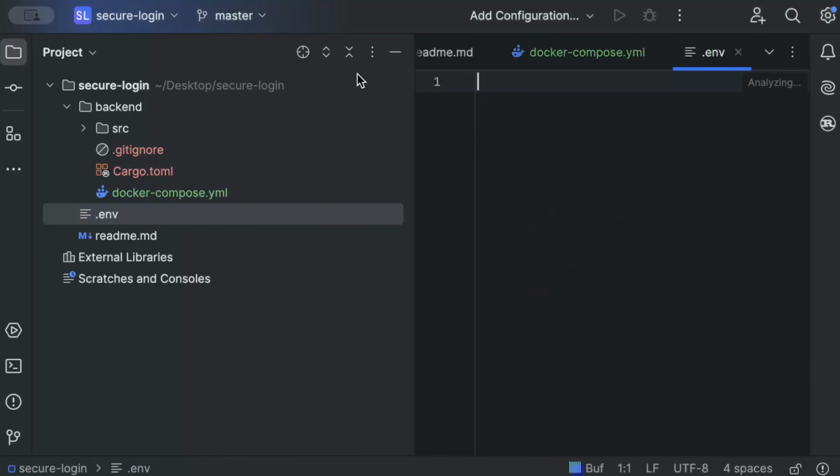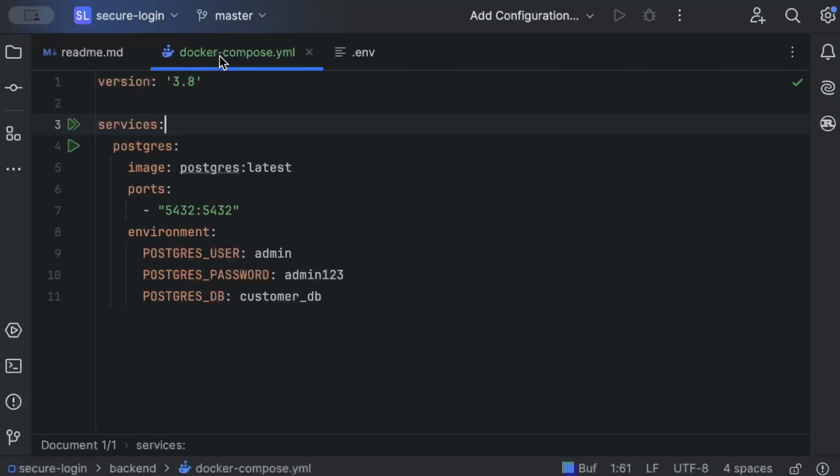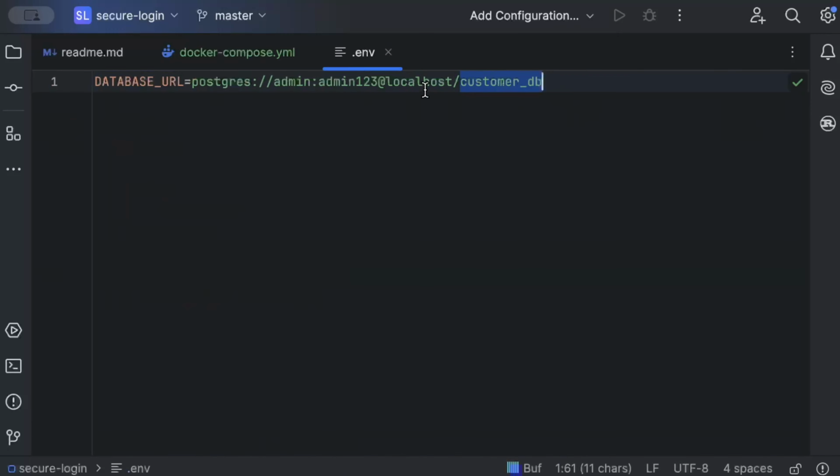So let's close this terminal and back to our project explorer, and in the same backend project we'll add a .env to set up our connection URL. So DATABASE_URL, postgres, admin, admin123, localhost and customer DB, mostly all the details that we just added here in the environment variables: user, password and DB. So similarly DB instance as localhost, password and username and the Postgres. So this is our database URL. We'll just store it here.